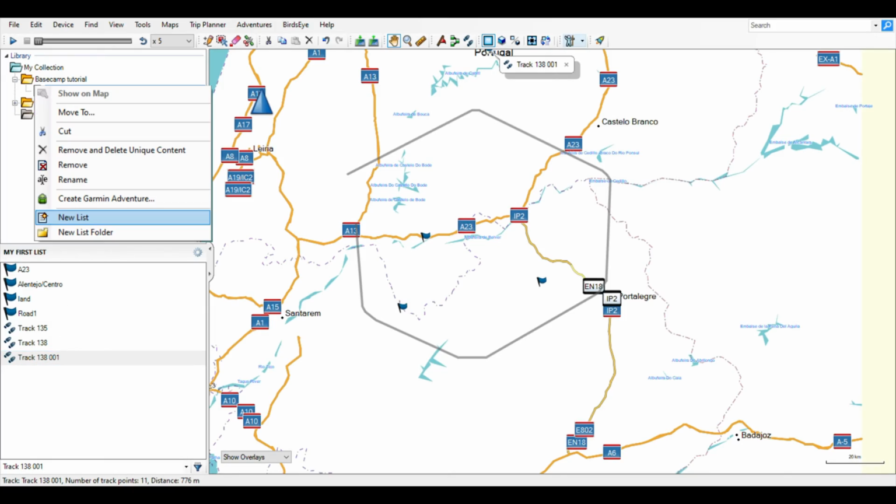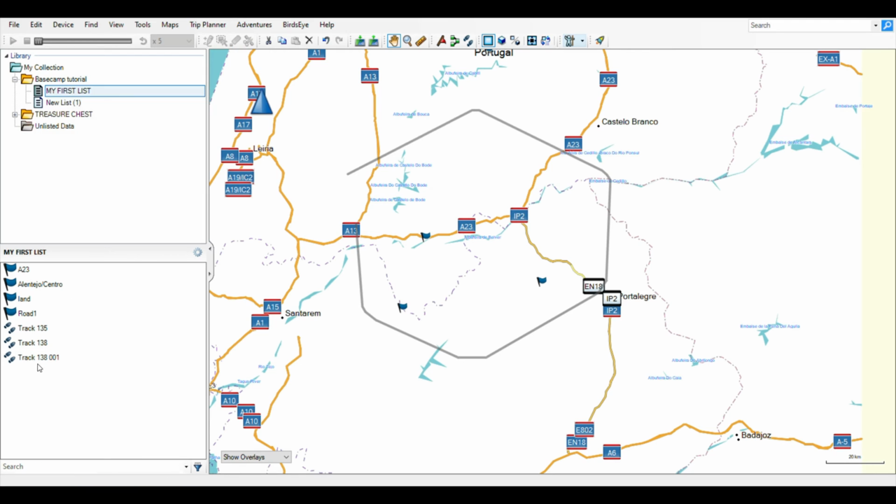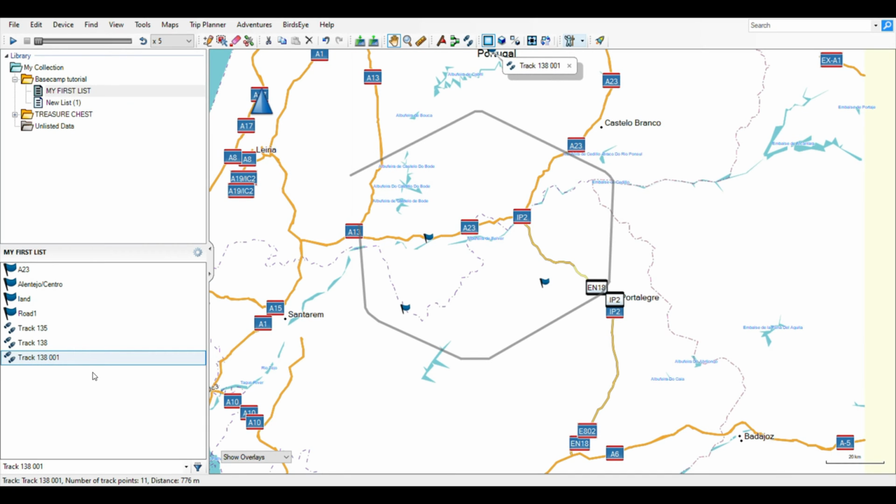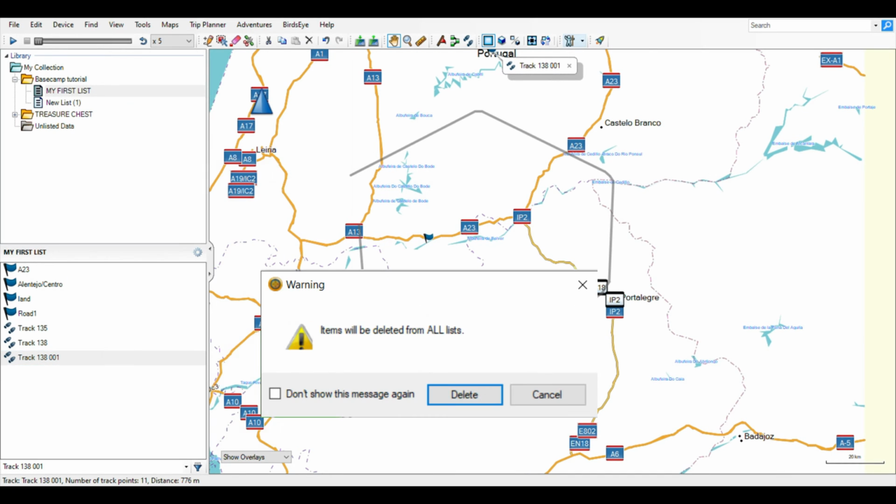If you want to add this new track to another list, just create another list and then drag and drop the file into the new one. It's also possible to delete a track from the selected list.